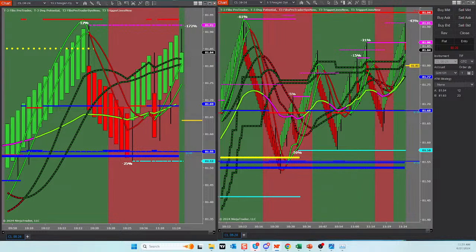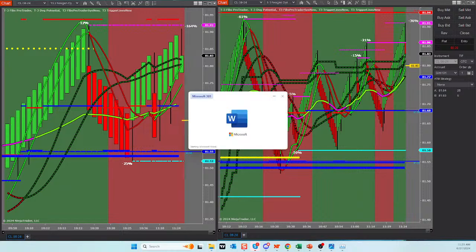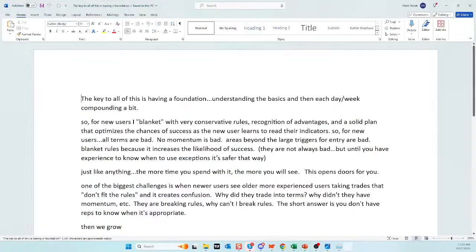I want to share something for you new users. I was going to do this earlier, but I didn't because, you know, shiny things. This is really for you guys that are brand new. I just want to talk through this because it happens a lot, and it goes back to the idea that it's easy to fantasize about trading like somebody that's got a lot more experience than you.